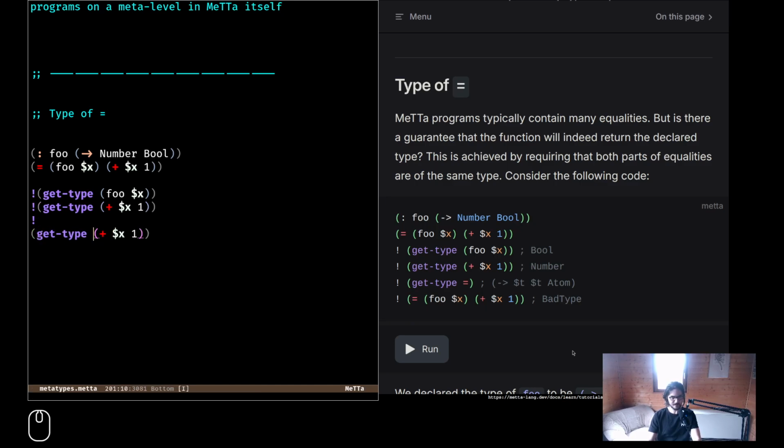And now I say get type of equal, and that is t, I think, right? We already saw that at some point. It's a function that takes a t and another t of the same type and then returns an atom, yeah? And then I say evaluate equal foo.